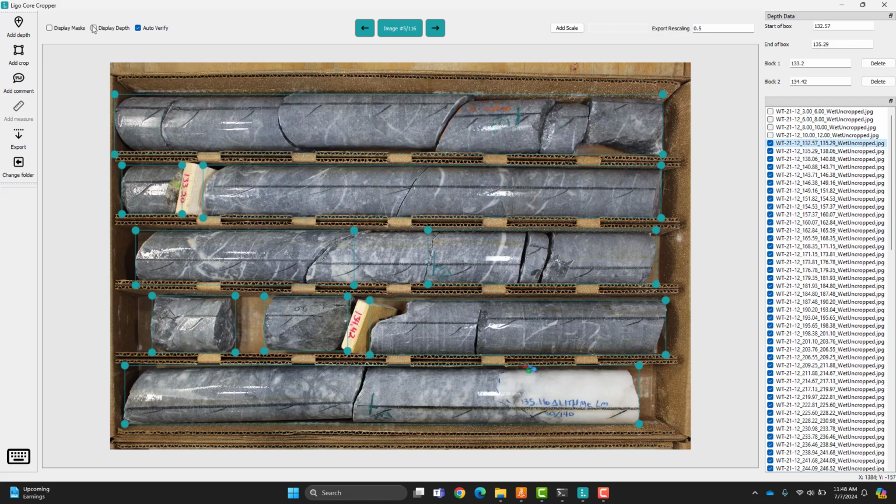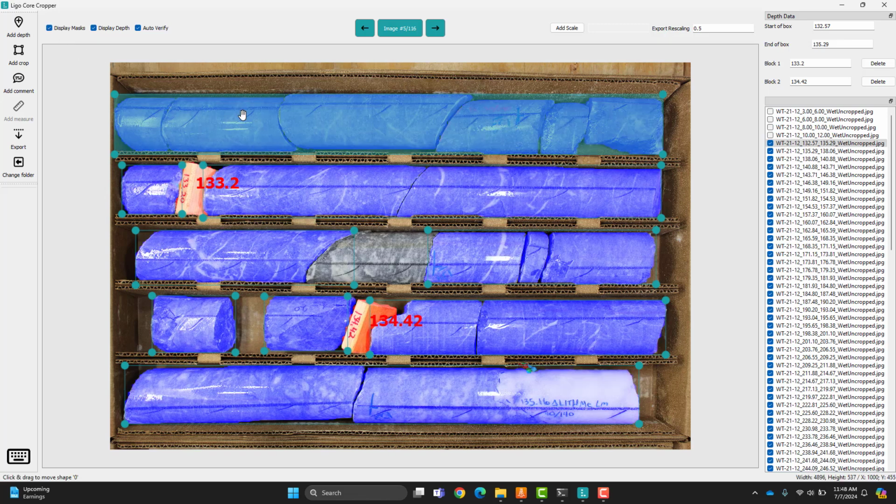When we get here, I can begin to display the depth blocks. These are automatically picked up by the OCR, the machine learning optical character recognition, and you can see it did a very good job there. And here is the mask of the prediction from the machine learning engine.